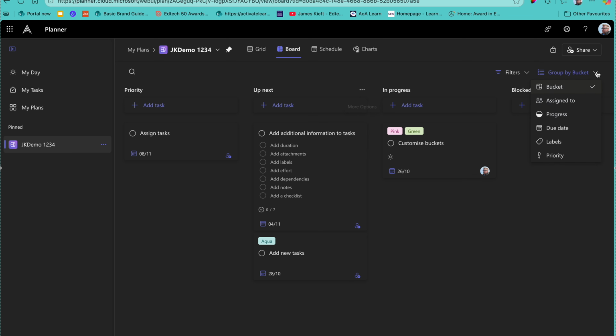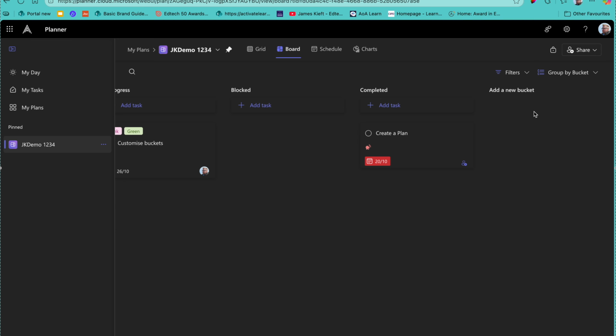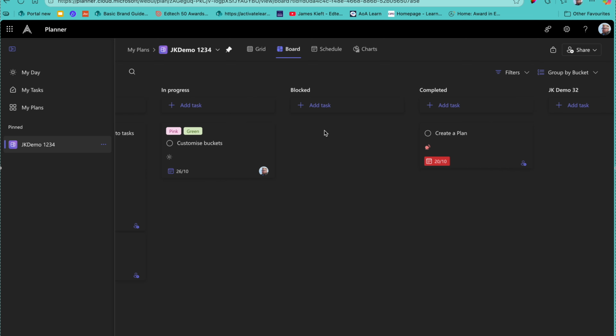We can, if we want to, view it differently. We could have viewed assigned to, we could view it as progress or due date, but I'm just going to view the buckets. If we want to add more buckets, then we can scroll across to the right hand side and we can click add new bucket, and we could add a title for that. I'm going to just call that JK Demo 32. So that's how we can do it.